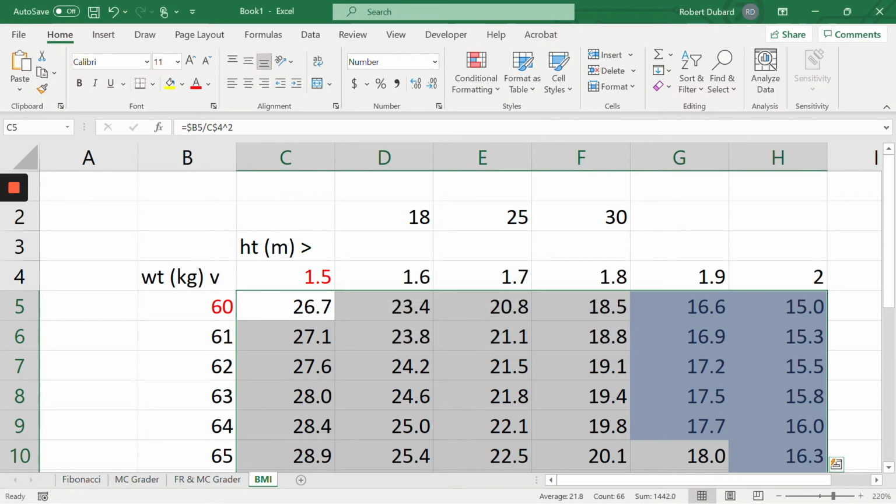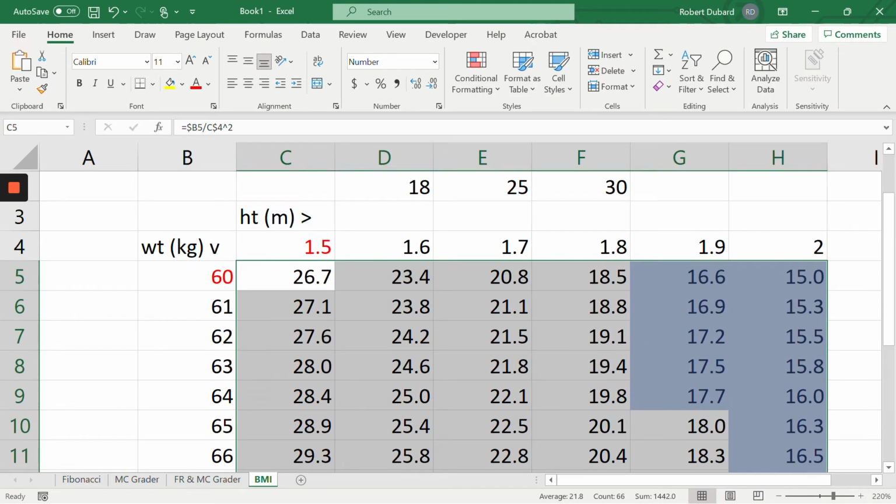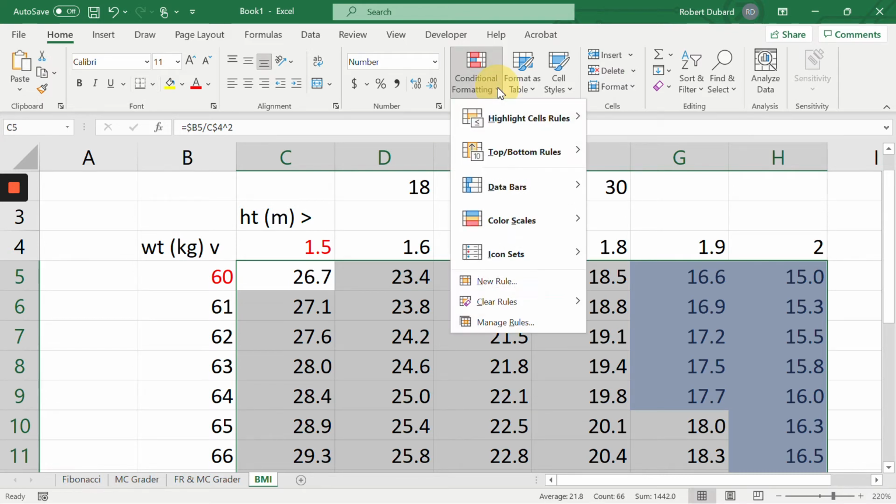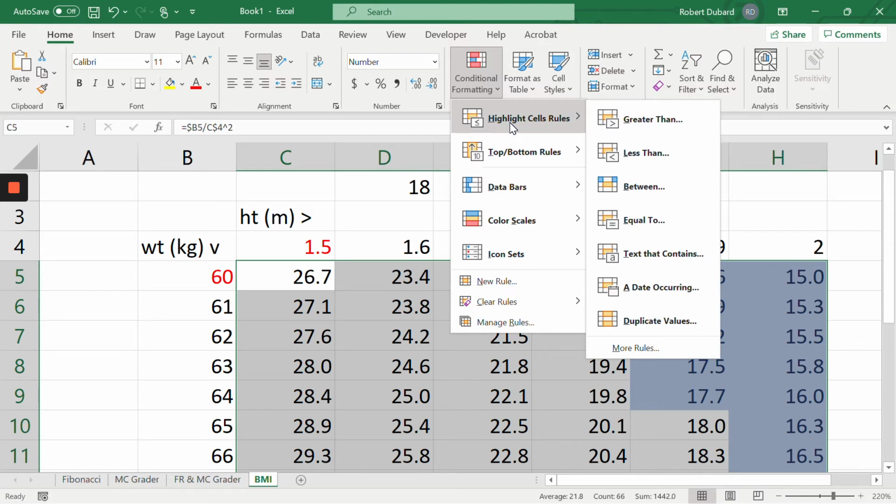But I'm not done with what I wanted to do here. This is only doing the less than 18. So while I still have this all selected, I'm going to add a second set of rules. This is how conditional formatting works. It works on rules. It uses a rule that you write to determine the format. The rule is the condition. And so in this case, again, we're going to do highlight cells rules. And this time we're going to go between. So we're going to choose between.